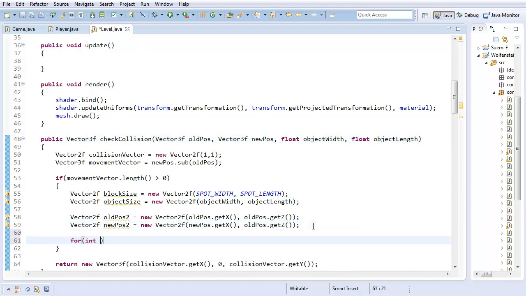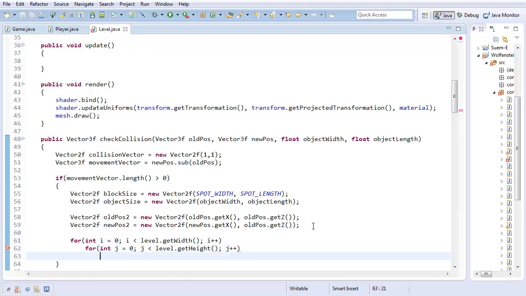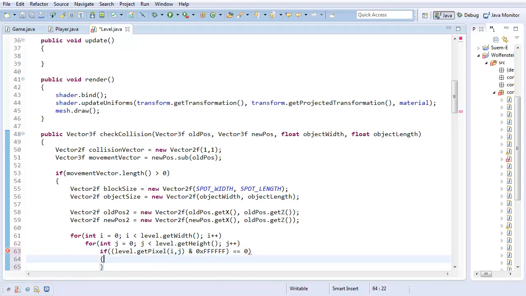So here's what I'm going to do. For int i equals 0, i is less than level.getWidth, i++. So I'm going to literally go through the whole level again. Now, I'm going to do j is less than level.getHeight, j++. And I'm going to test if level.getPixel(i, j) & 0xFF, so get the RGB components, is 0. So this is a solid wall. If this is the case, then we're going to check collision.